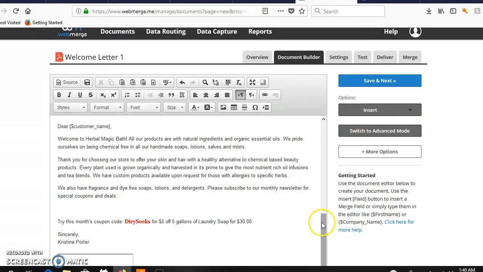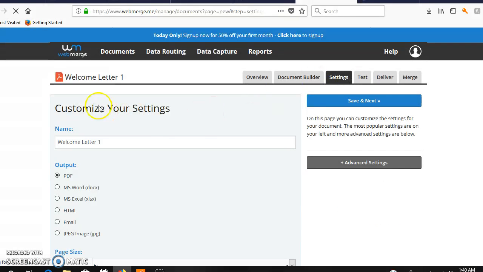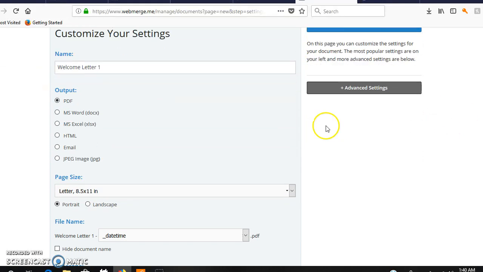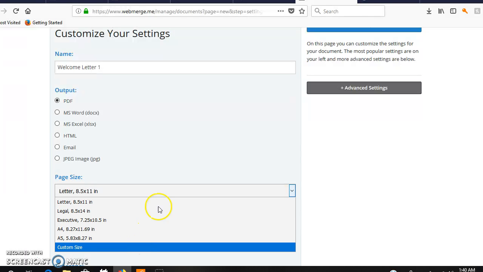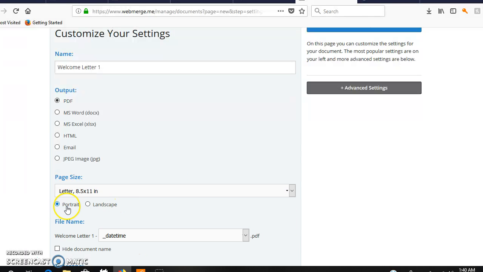Whenever you are finished with your letter and you are pleased with what information you have in it, you're going to hit Save and Next. And then you're going to customize your settings. How do you want that letter to appear? I want to keep mine as a PDF, but you can use Word document, Excel, HTML, email, or a picture. The page size can also be changed. There are multiple choices, and you can even do custom size, portrait or landscape.